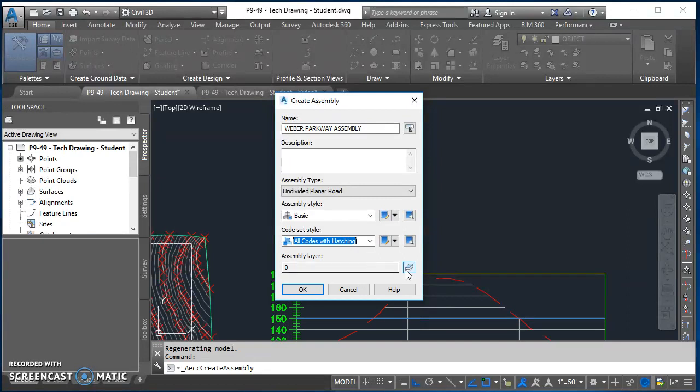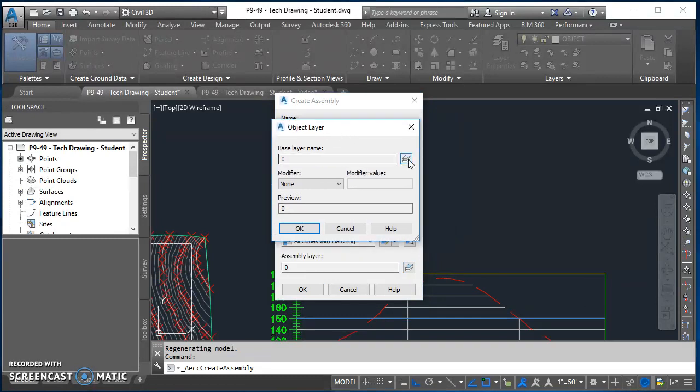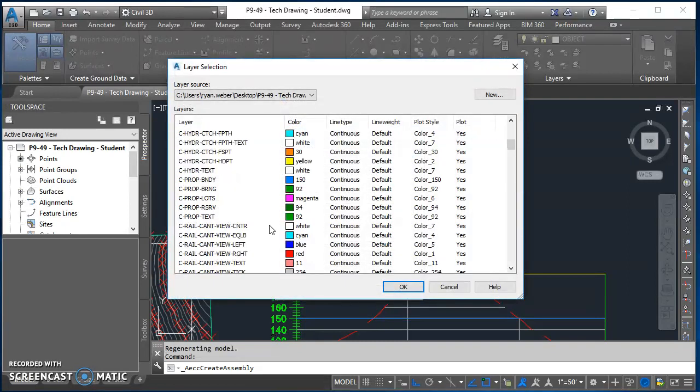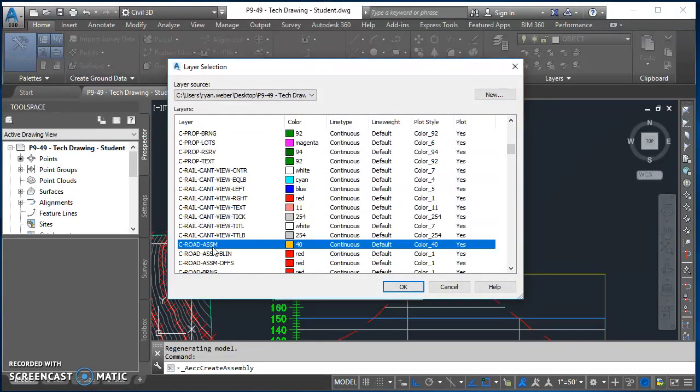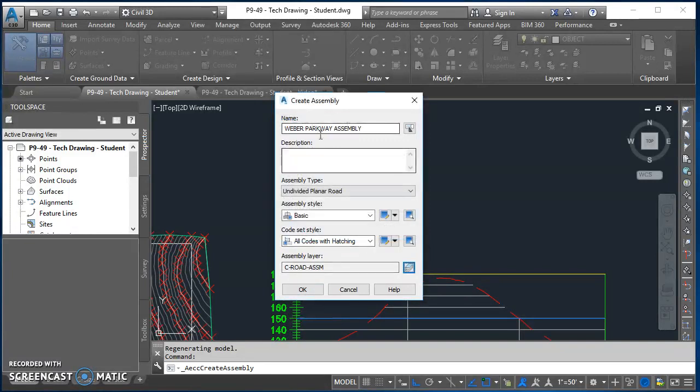And then finally for the layer, go ahead and click on this little layers icon. It takes you out to where you can select an object layer. Click on that icon again. Takes you out to your list of layers. Come on down and let's find the layer C Road ASSM. Go ahead and select it, hit OK. In the object layer box, click OK again. And then in the create assembly block box, go ahead and click OK.